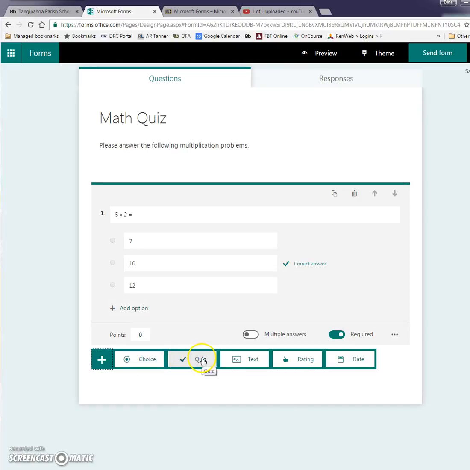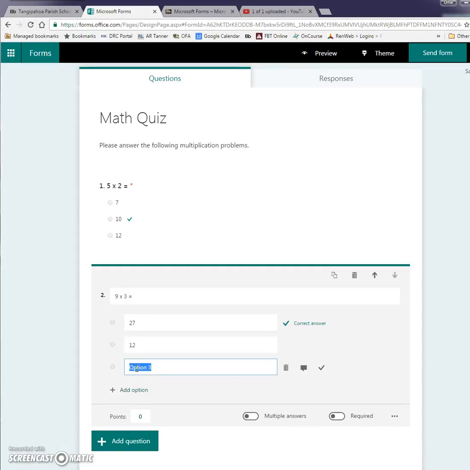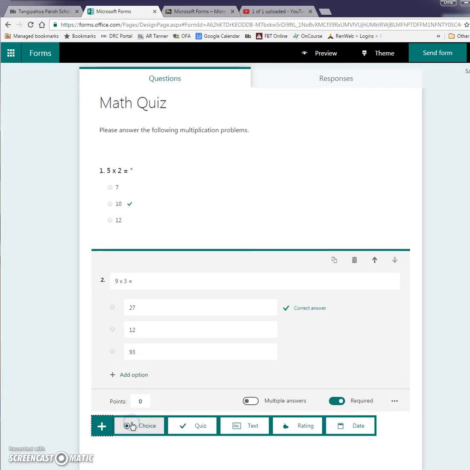It is also a quiz question. And this one is going to be 9 times 3. I'm going to make the first one 27, and I'll make the second one 12. And I will add a third option to be 93. This one is my correct answer, so I will leave that as is. I am going to require this question. And I'm going to go down and add another question.